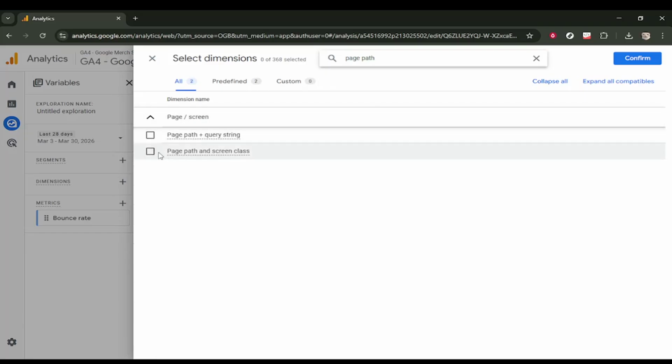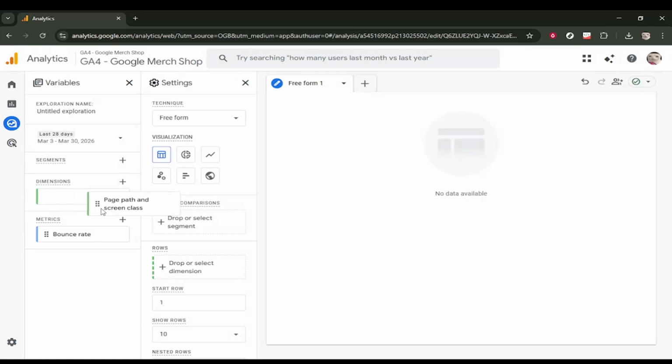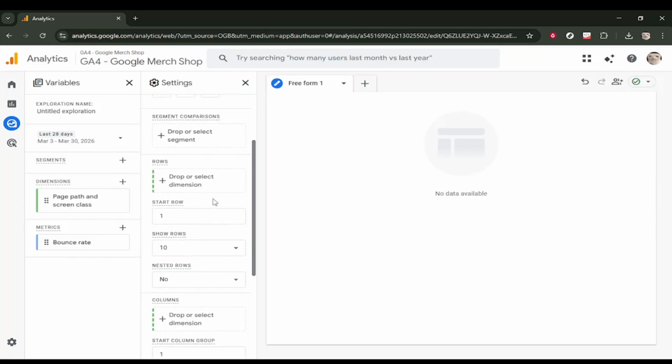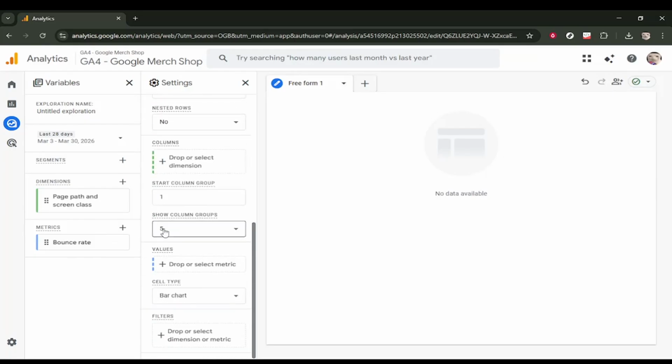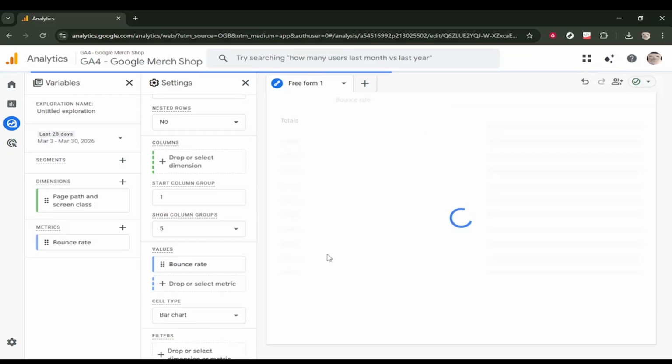Now you will build the table. In the Tab Settings area, take Page Path and Screen Class and add it into the Rows area. You can do this by dragging it or by double-clicking it depending on your layout. Then take the bounce rate metric and add it into the Values area, again by dragging it in or double-clicking. At this point, your exploration will populate with a list of pages and their bounce rate values.